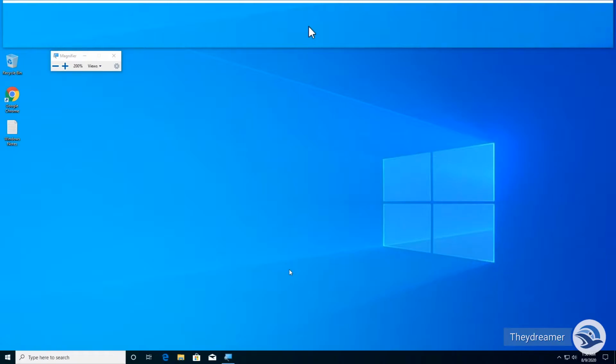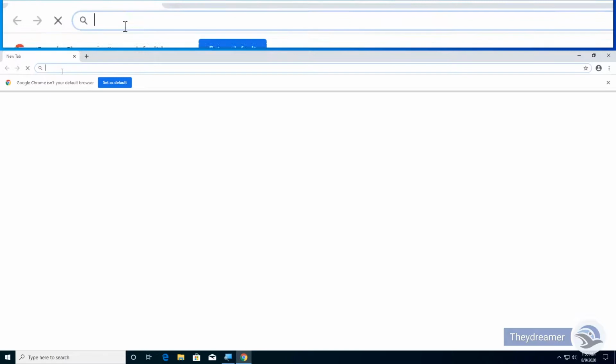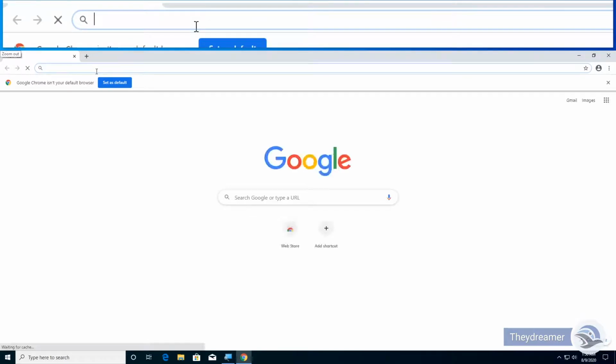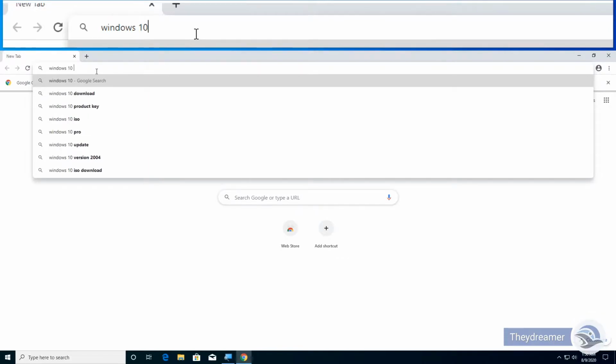So this time around, let's debloat Windows 10. Before we begin, we need to download something from the internet. So let's open Google Chrome. Then let's type Windows 10 debloat.